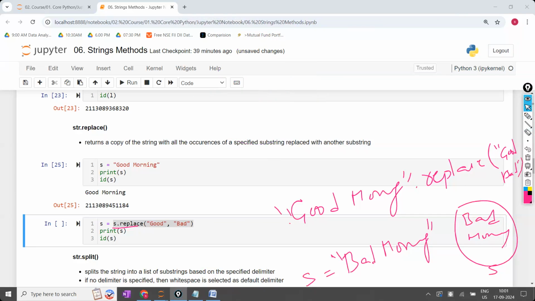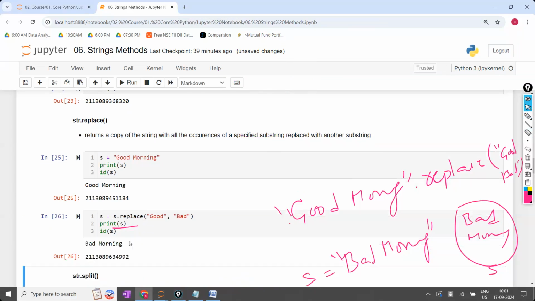Now, is this a different object or the same object? Different object. Now let us cross check: we are getting the answer as bad morning, but the object is different. What are the step by step I have told in the backend? It will do like that. By creating a new object, it will modify the data, because it cannot do it in the original one. They are immutable.